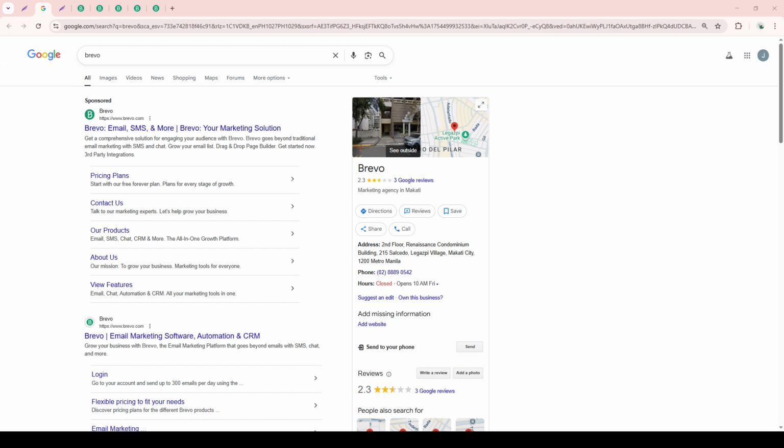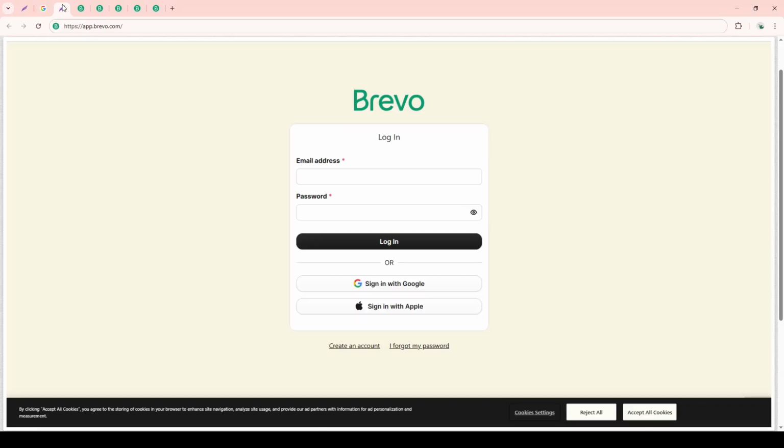First things first, you'll need to open your web browser and go to Brevo's website. This is your starting point and the gateway to managing your contacts and campaigns. Once you're on the site, you'll need to log into your account. Make sure you have your login details handy, as you'll need them to access all the features Brevo offers.